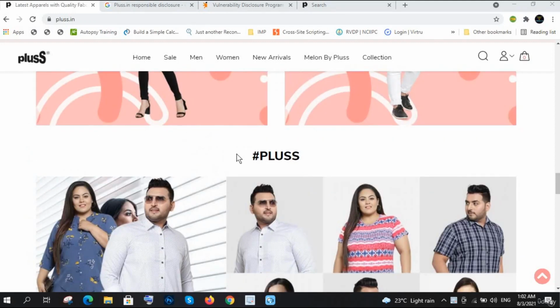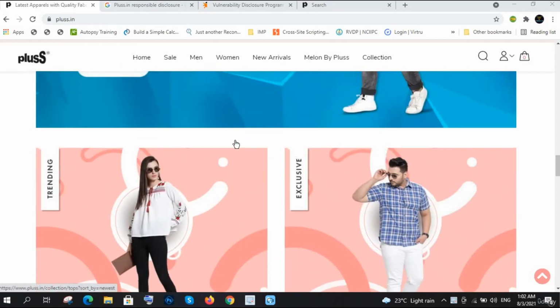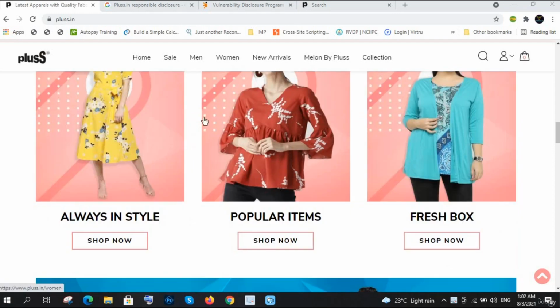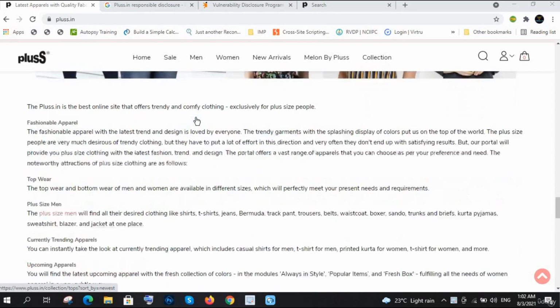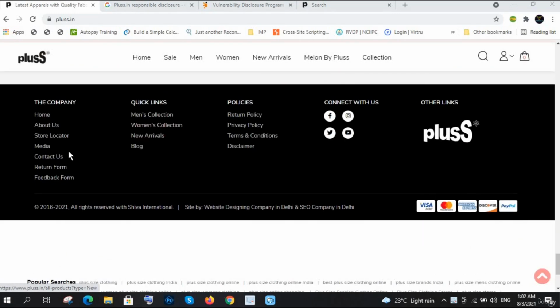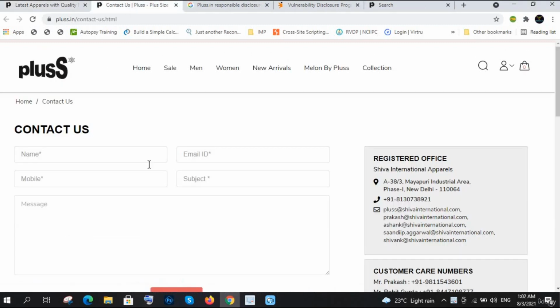Okay guys, so in the previous video we have seen the reflected XSS on plus.in. After that I researched and found there is also stored XSS there. It is present here. So let me give anything. Okay, script alert, anything. For the email ID we will need to give the original one, gmail.com, and the mobile number. Let's say give the script.